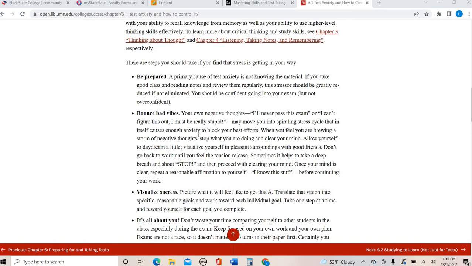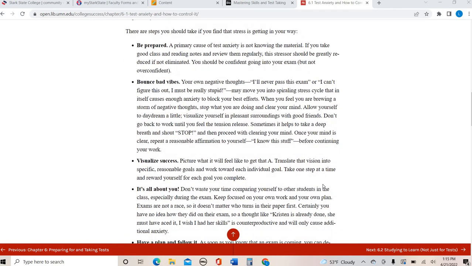Really try to challenge your negative thinking. If you have a negative attitude toward an assessment, I'm never going to pass this, I don't know this information, well then odds are you're not going to do well. So you want to try to be a little bit more positive. Visualize success. Even if you have to lie to yourself at first, like, okay, I don't know everything, but I do know this section. So really try to build your confidence.